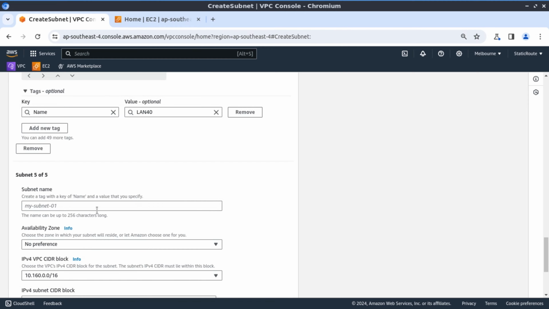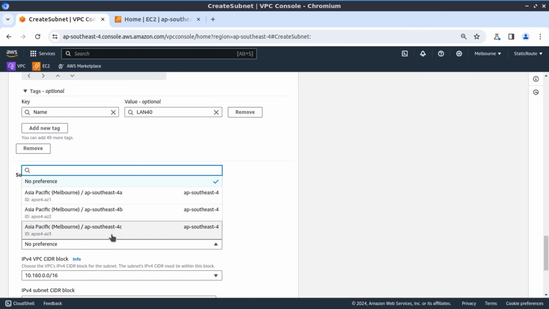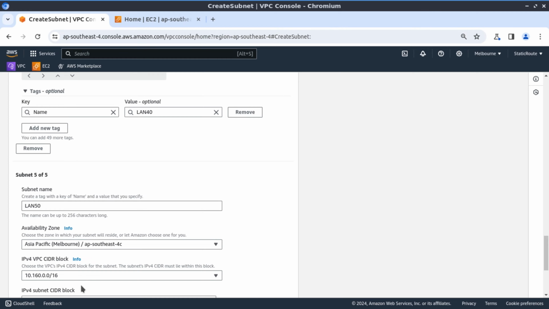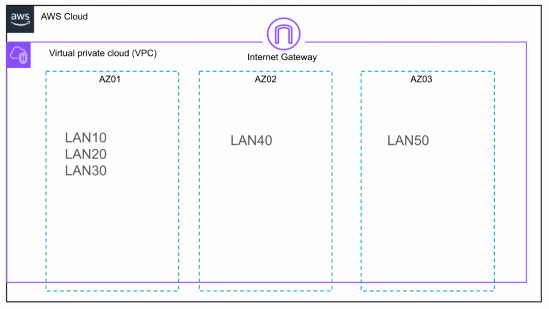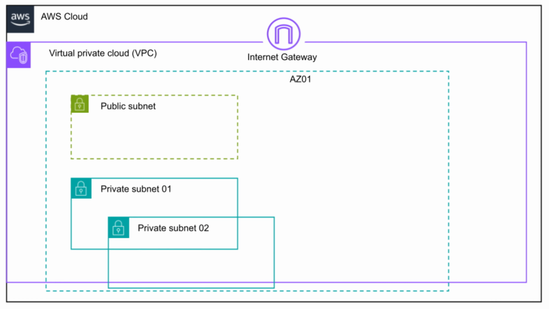Now our last and final subnet is going to be LAN 50, and this one will be in AP Southeast 4C. And the address there is going to be 10.160.50.0/24. I believe all our subnets are created.